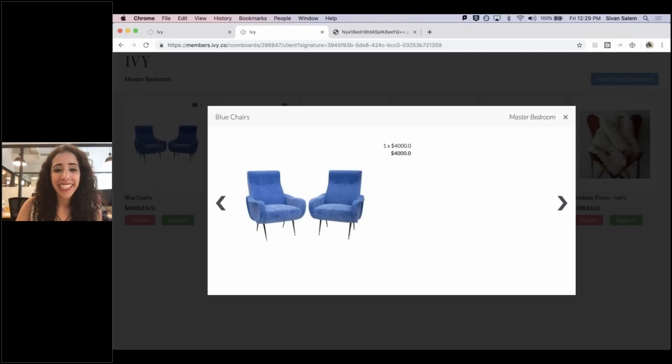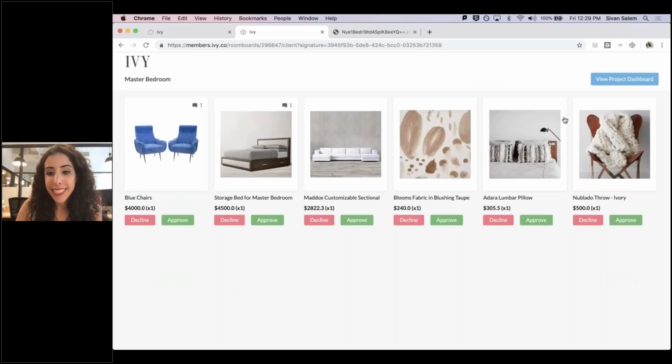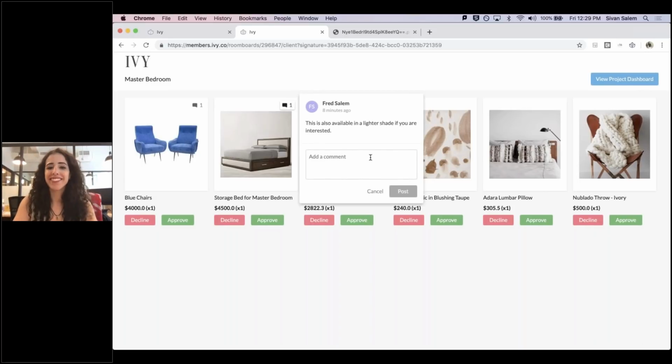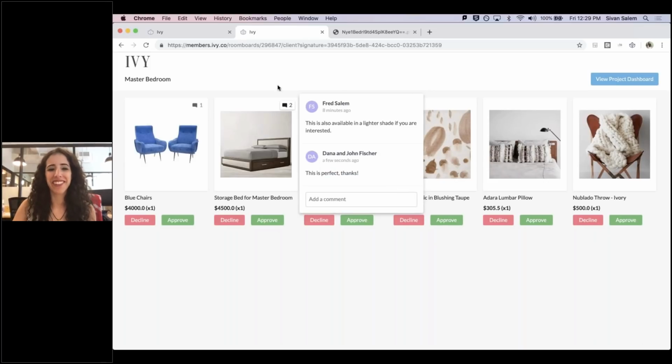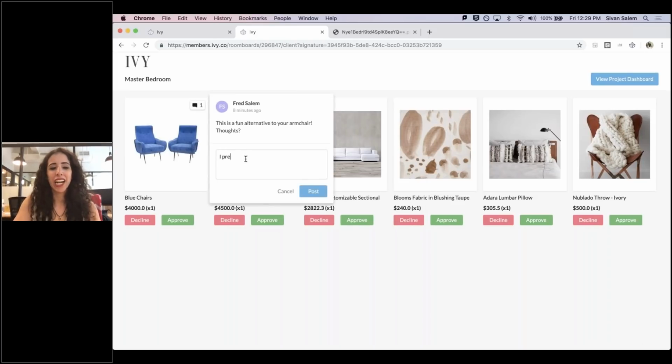They can click on the items. They can scroll through them. They can see the description. And they can go ahead and leave comments as their own. And hopefully their comments will be something like, this is perfect, thanks, instead of going back and forth even further. Same thing here. I prefer the armchair we currently have. Perfect.